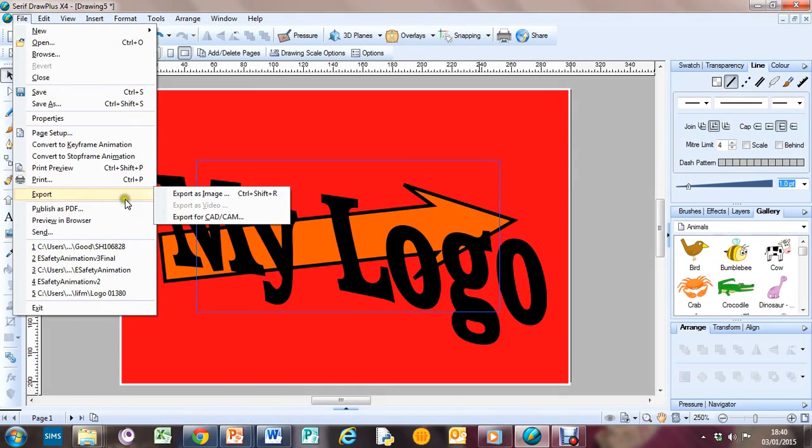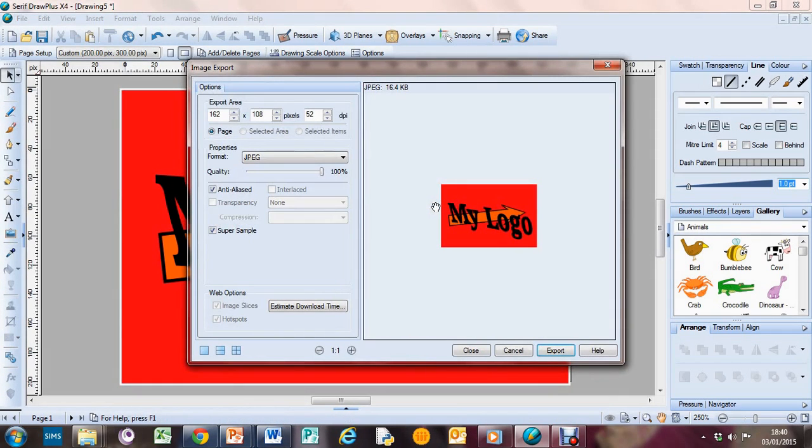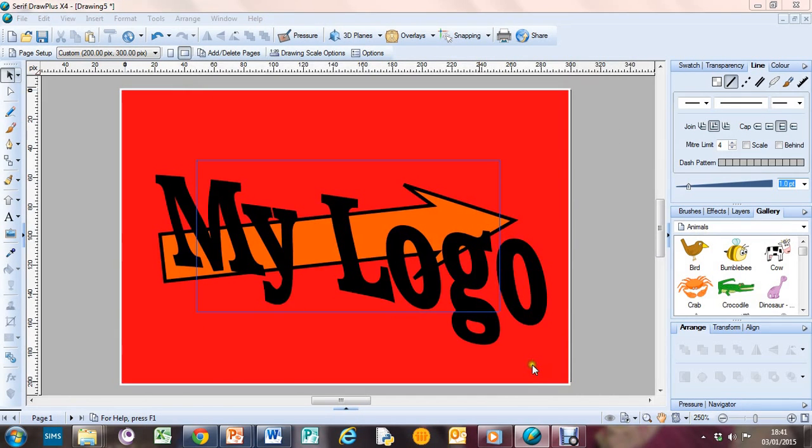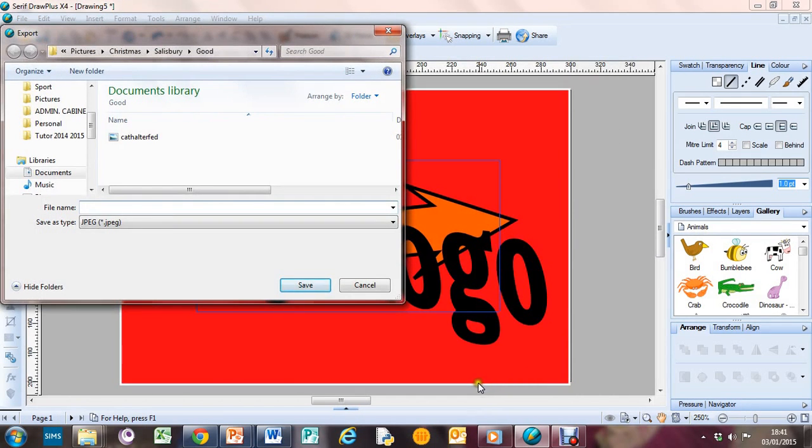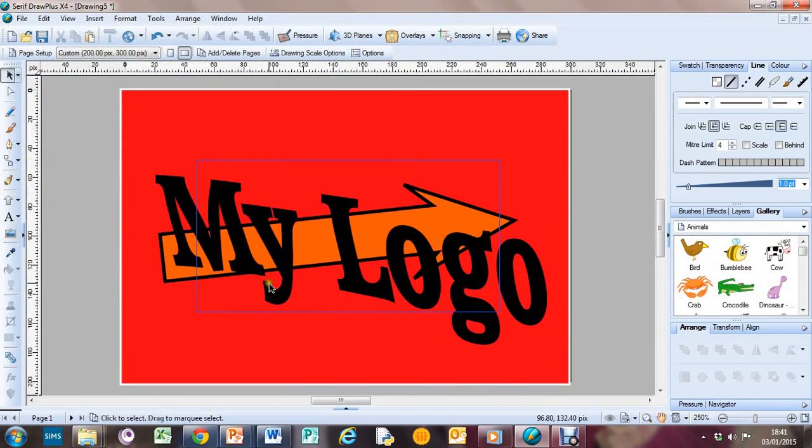So we go File, Export as Image, and as you can see, that's what we want to do. I would suggest you do a JPEG, and then we want to export that. I'm going to call it my logo, press save, and what that does, it converts it, brings it all together, publishes it as a JPEG.